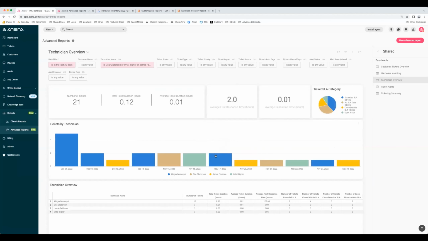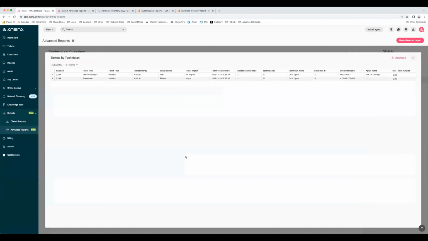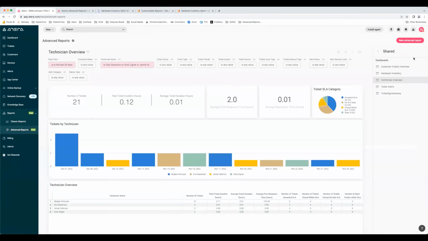Once again, once you click any of the columns, you will be able to see the technician's specific tickets with all of the information. So if you'd like to further investigate certain data, you can do it.